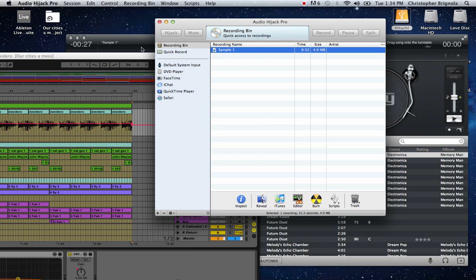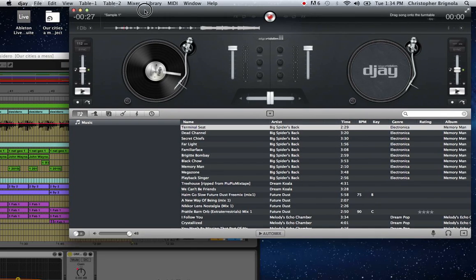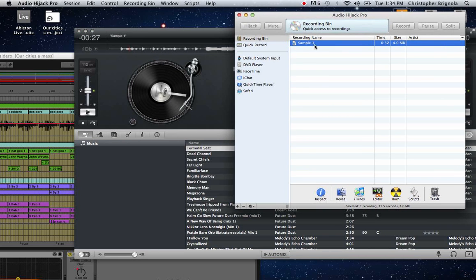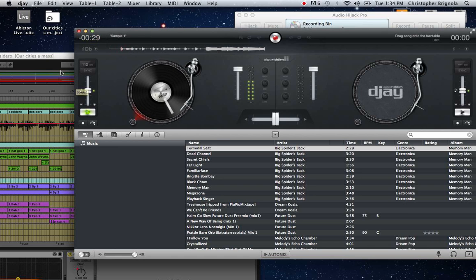So there's my sample. The next thing I did was I dragged it into DJ. I'll do that for you right now. So I recorded it, opened DJ, dragged it, and dropped it right there, and here it is. So I just took this first section right here. That's the part that I wanted, and that's the part that I looped.